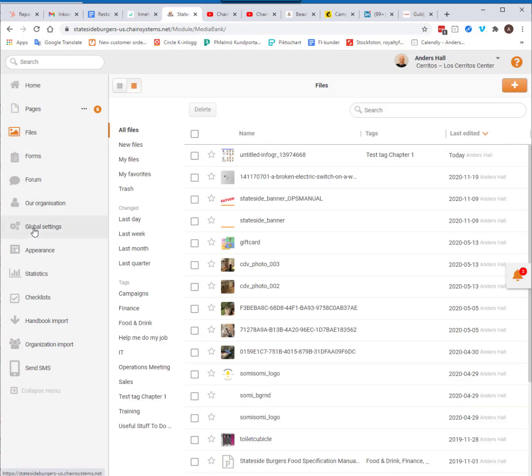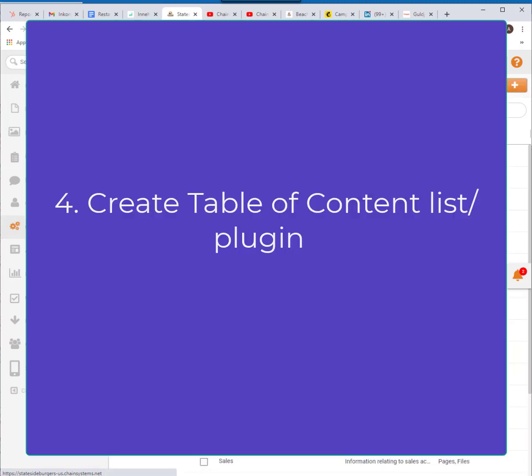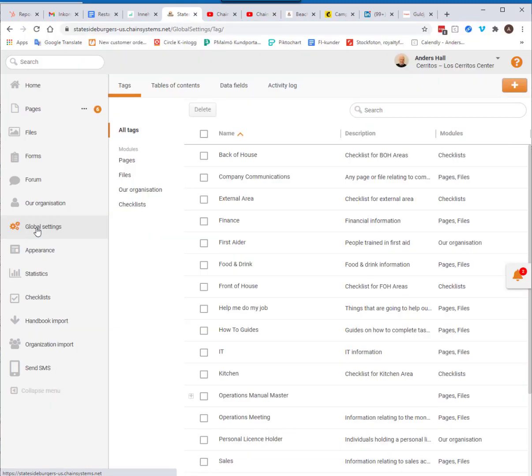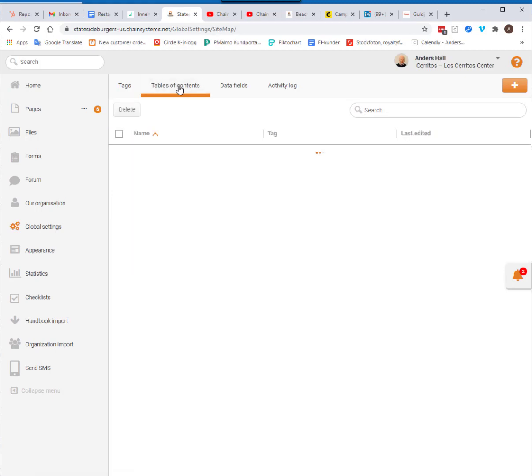Now, the next thing to get this to work is to go back to Global Settings. Then you click up here, Tables of Content. This is where we create the plugin itself, the Table of Content plugin. So you can see we have two Table of Content previously, the Operations Manual Master and a Brand Manual.